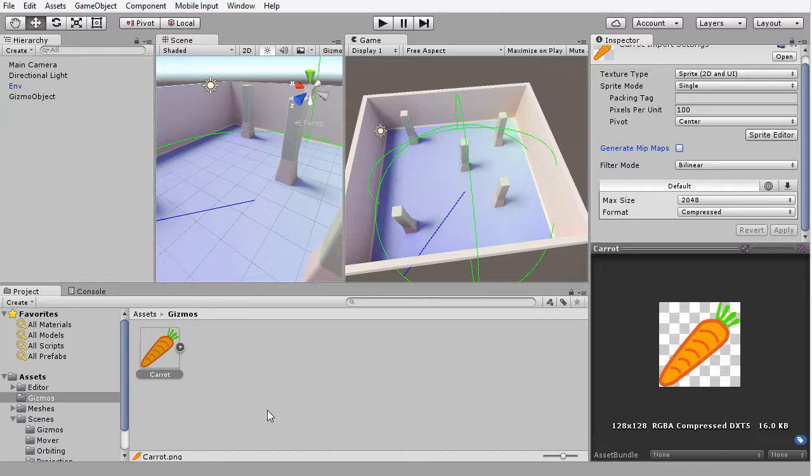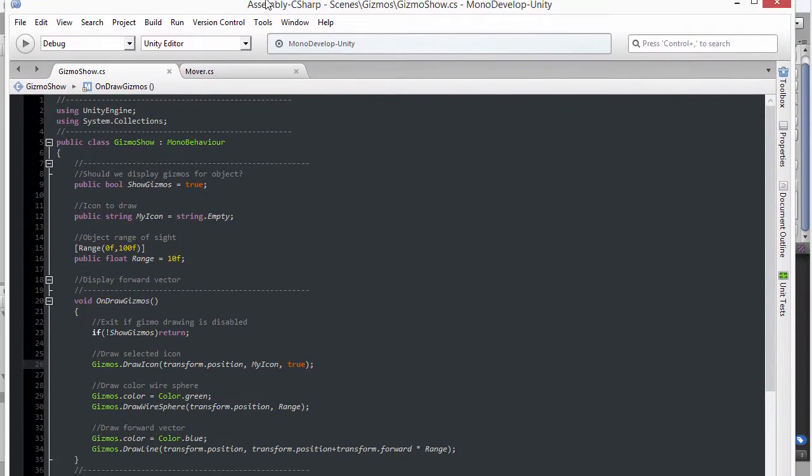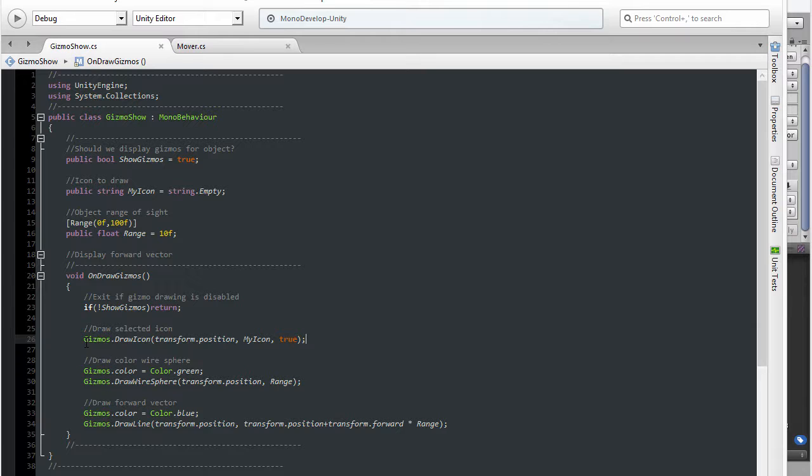So now we have imported this carrot texture, and if I go back to MonoDevelop, you can see at line 26 where we have the draw icon code, the first parameter is the position at which we should draw the icon, and the second parameter is my icon, which is a string. That represents the name of the texture that we want to draw minus the file extension. So if the file is a PNG file, we don't need to specify PNG.